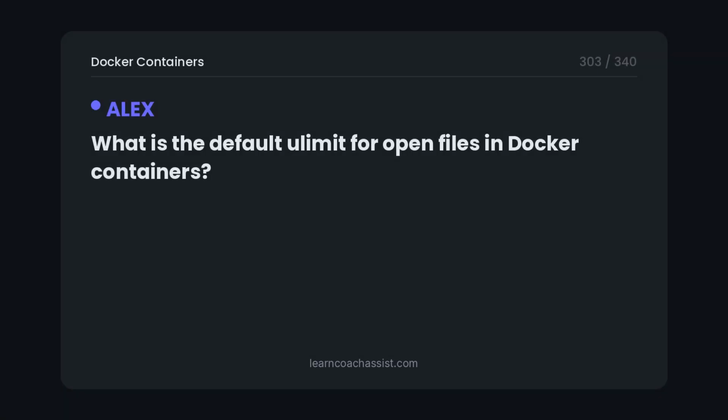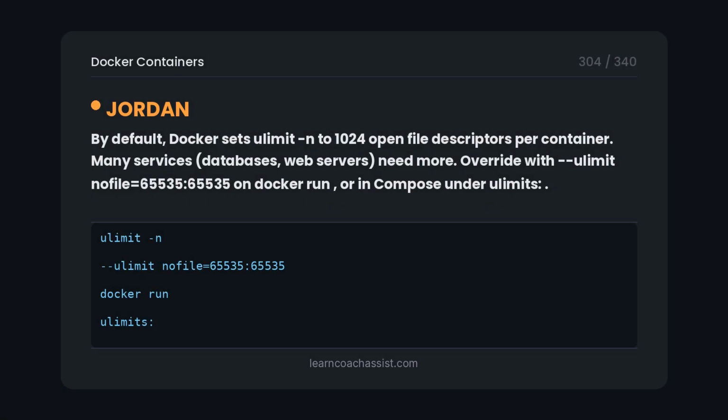What is the default ulimit for open files in Docker containers? By default, Docker sets ulimit -n to 1024 open file descriptors per container.